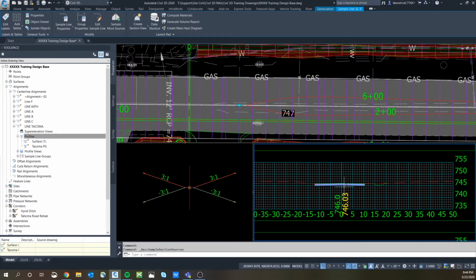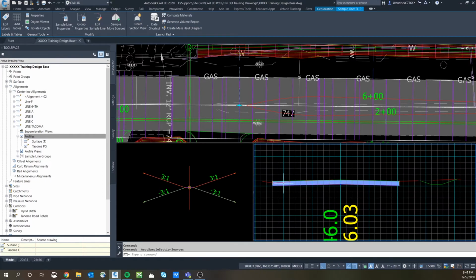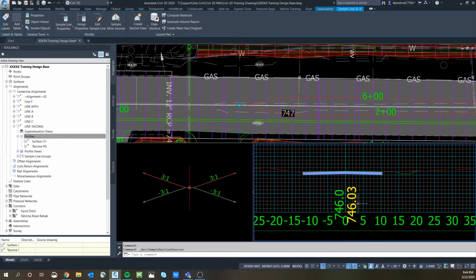The reason why I say you should put that in there is because if you have cross sections for a proposed road project, you're going to need to see the center line elevation.